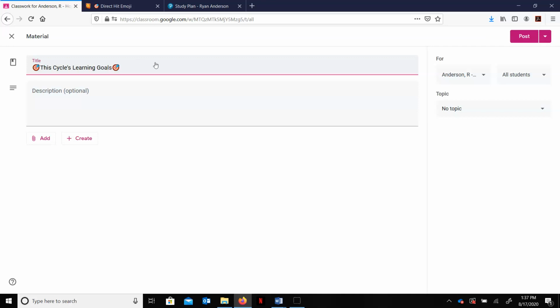And then I'm going to add that target emoji again. And then in the description, I'm going to just go through and type out all of the learning goals for that week. I don't have them off the top of my head right now. I'd have to look them up. But this is where you would type in each of your learning goals and just list them out.